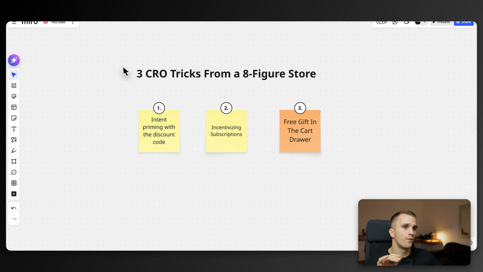So these 3 conversion rate optimization tricks, I would definitely see how you can apply them to your Shopify store in order to increase your conversion rate and reduce your CAC.